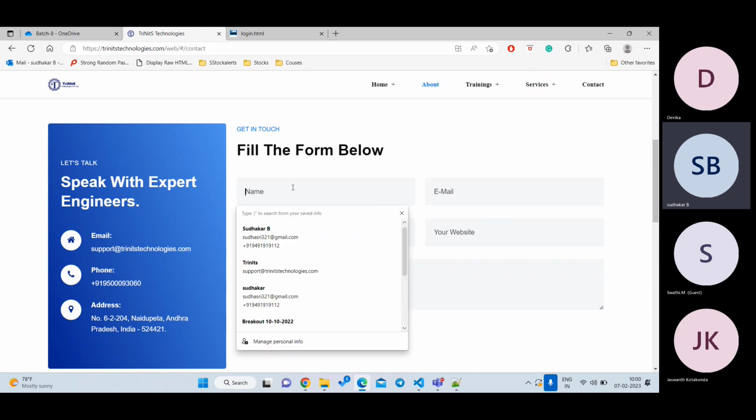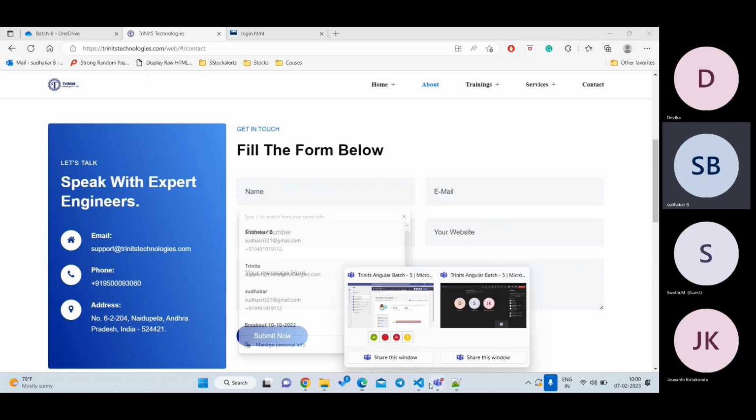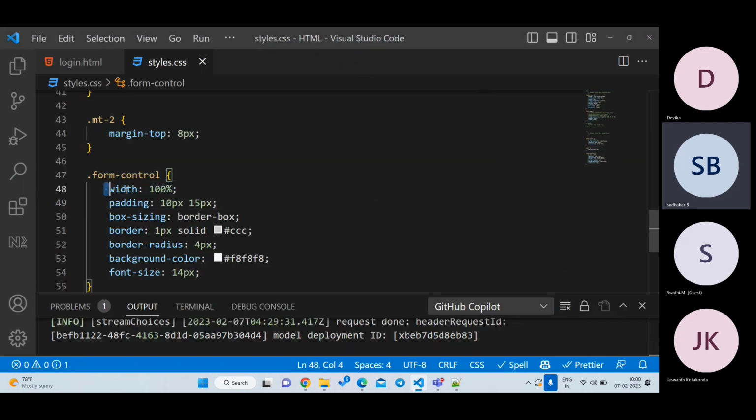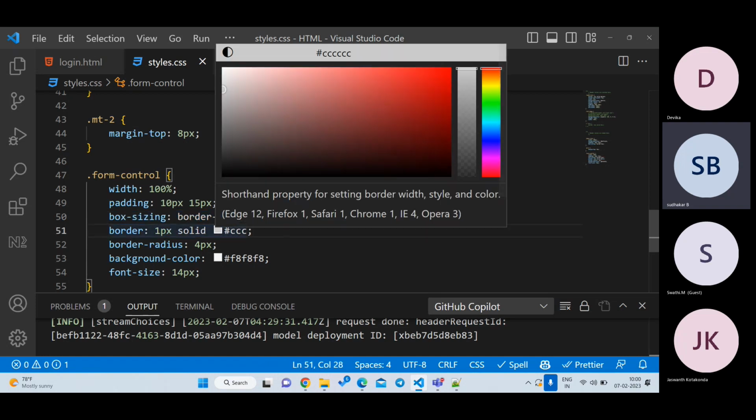Now I want to make a bigger input box. Just write one form-control class like this. width equal to 100 percent, and you can give some padding. Box sizing, why are we giving box sizing? So it doesn't go beyond what is required. That is the reason. What border am I giving? Some gray color. We don't want to give black color.